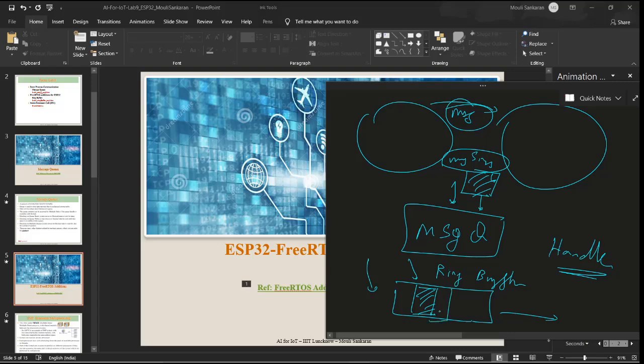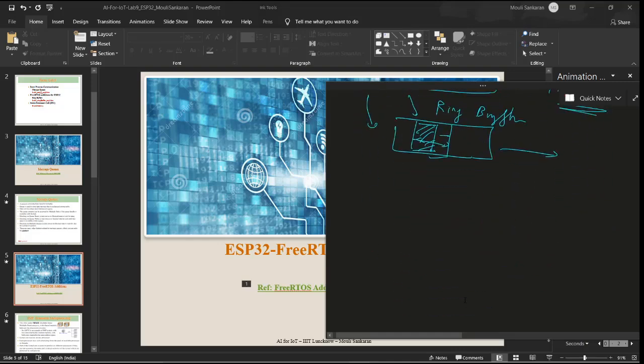Okay, now what if I am reading it? Will I read only a part of it, or how do I know what is the size of message which is coming in? That is built into it. Okay, let me explain what I mean by that.